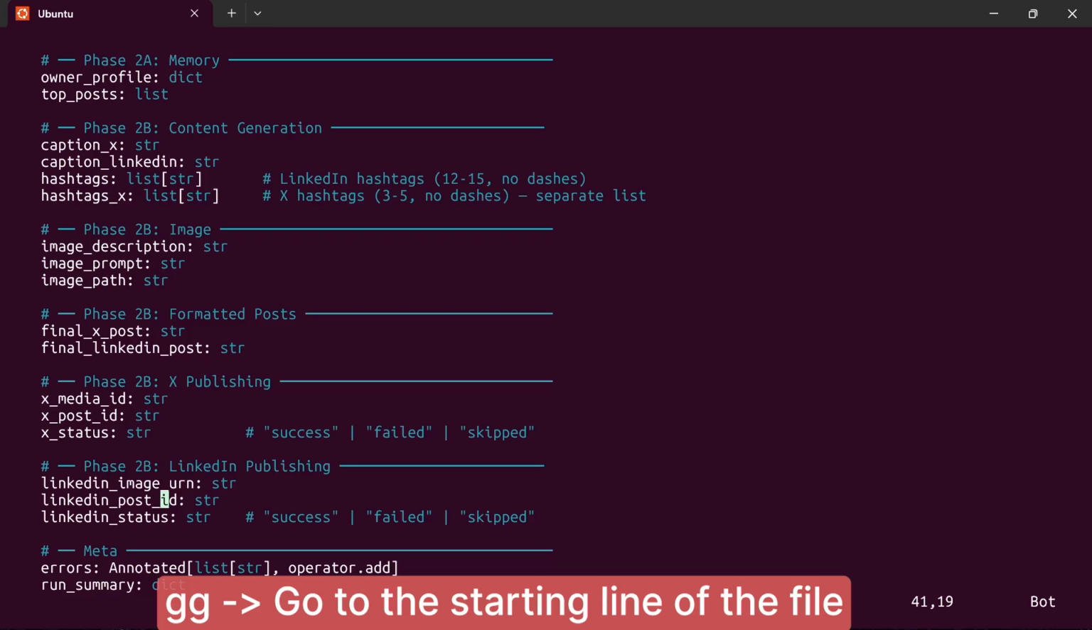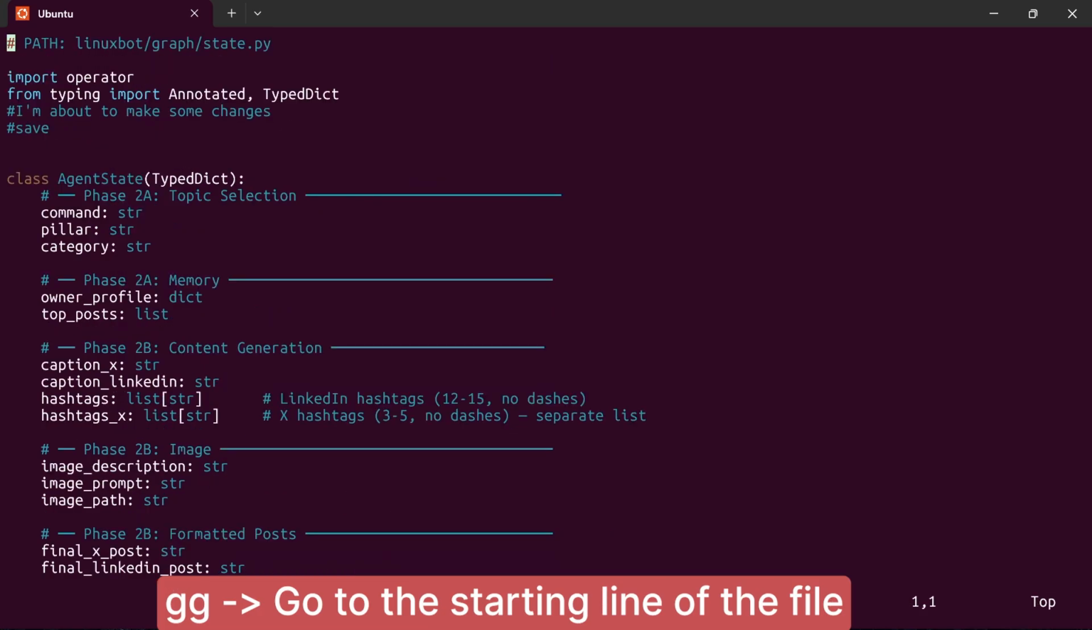So to just go to the top of the file, just click on double G, just like that. It takes me to the very top of the file. Now again, to go to the last line of the file, I just do this.